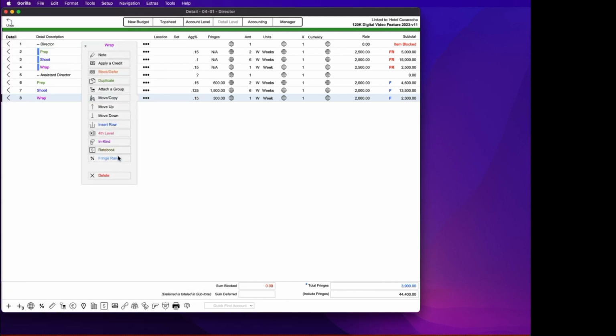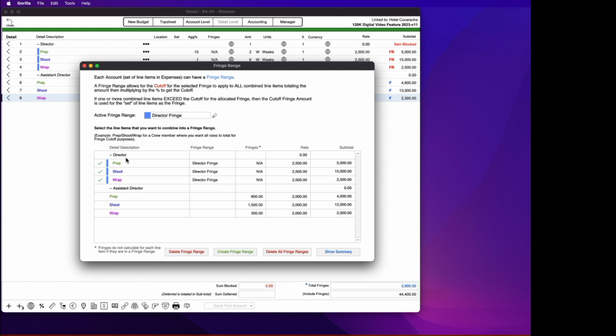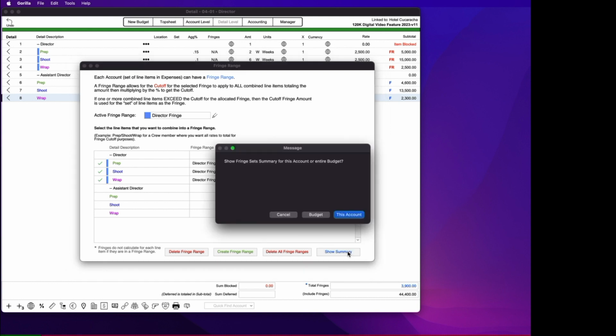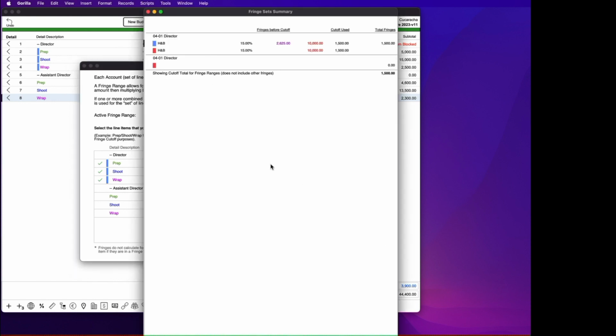Another very useful report is accessible in the Fringe Sets screen. You will see a Show Summary button down here. If you click it, you have two options. You can view a report of the fringe sets for this account, which will show you the fringe, the percentage, what the fringes would be before the combined cutoff, and the actual cutoff used.